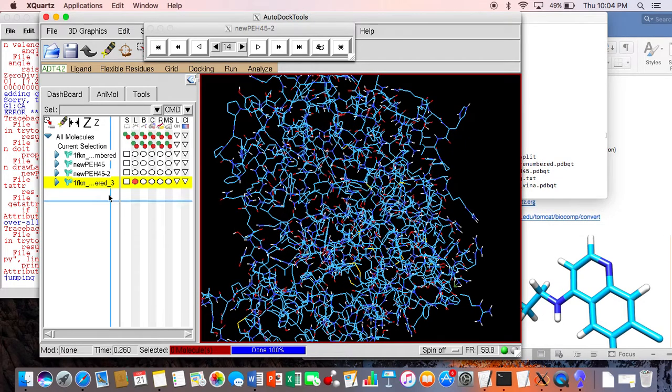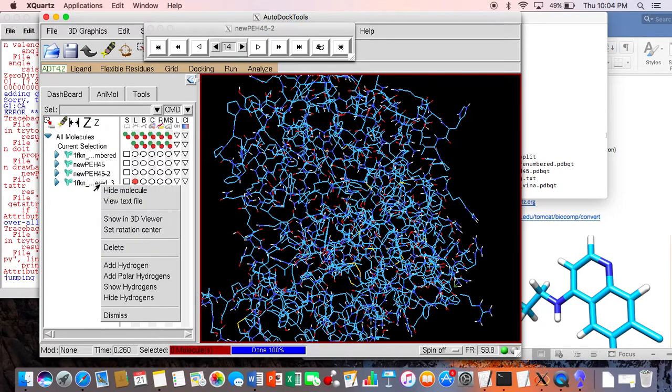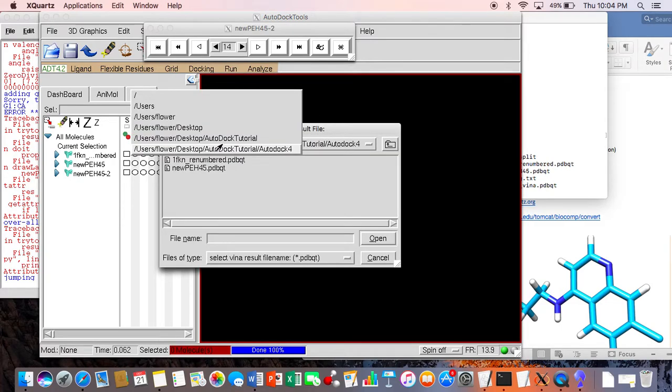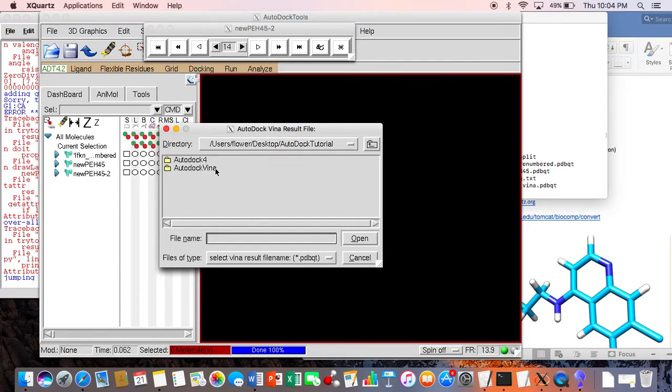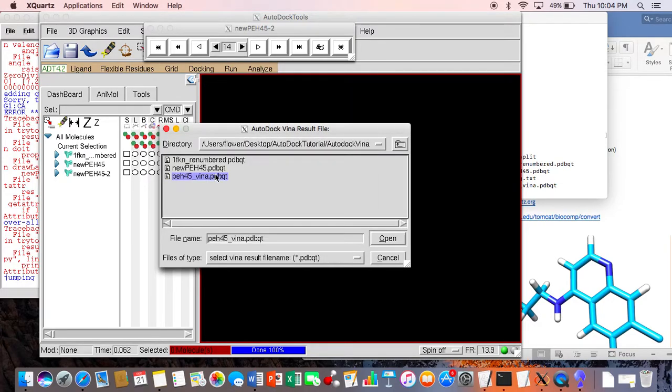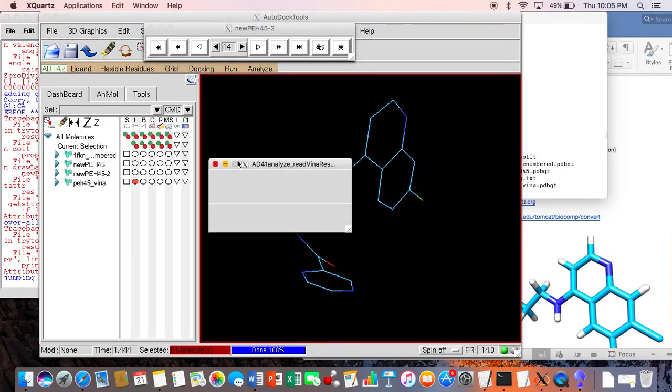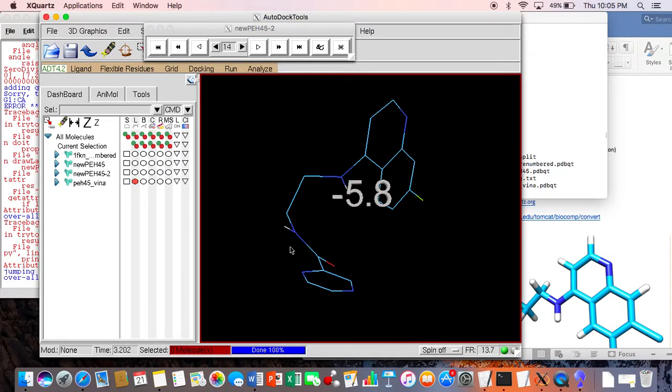Oh, I'm sorry. What am I doing? I'm confused. This is not it. I was in the wrong folder. It's Autodock tutorial, AutodockVina. Page 40, yeah, this one. I was like, there's something wrong here. So that's this one. There we go, that makes more sense.